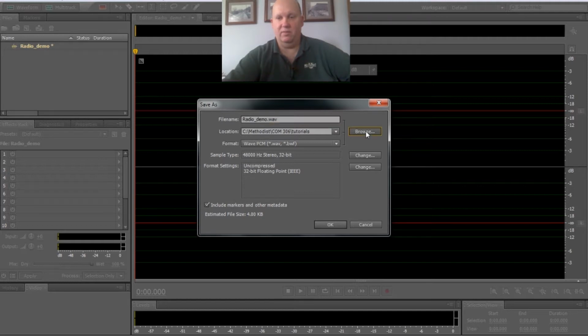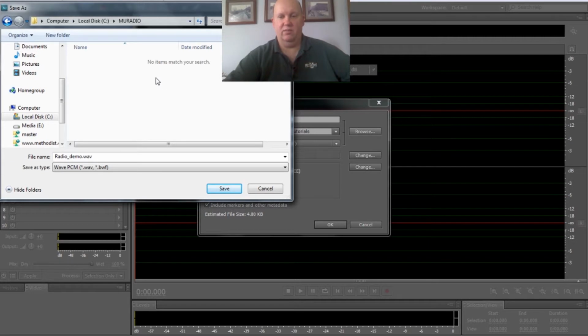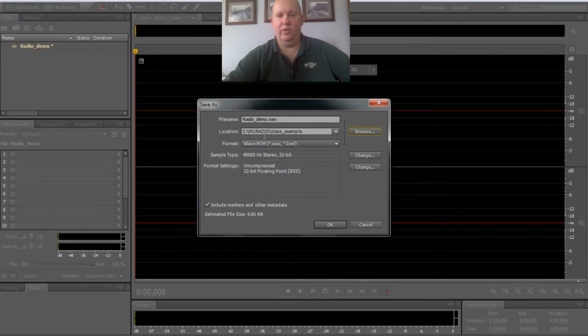So here we need to give it a place to go. In your radio system, you're going to have a folder called MU Radio, and within there you're going to make a folder for your shows. It should have the name of your show or your name or whatever it is, but make sure you can identify that and make sure you save it within the C drive, within the MU Radio folder, so it doesn't get lost. Don't put it in My Documents or something like that. That will create chaos. I'm just going to call this Class Example, and so I'm going to put this in the Class Example folder, and so at that point whatever we do here is going to be saved properly.